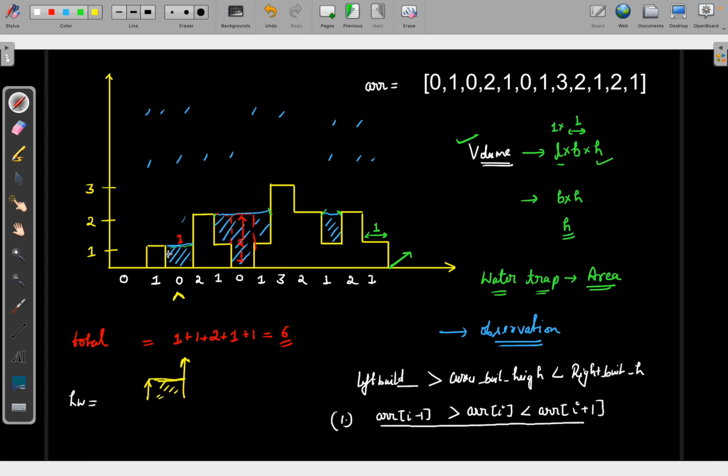Here I have one height that is greater than the current building, and here I have one height that is greater than the current building, and the water will be stored up to the minimum of both, right? So I will say that the height of the water will depend on the minimum of the height of the left building and the height of the right building, right? Okay, that's the second observation.